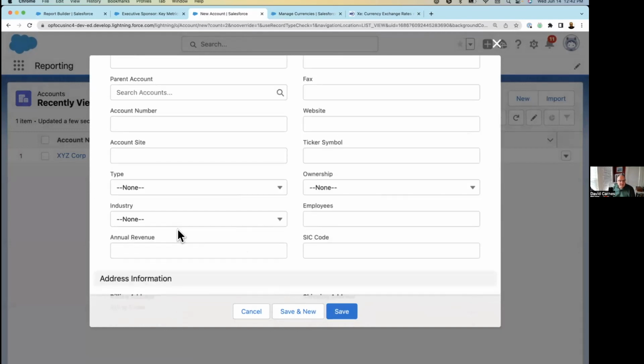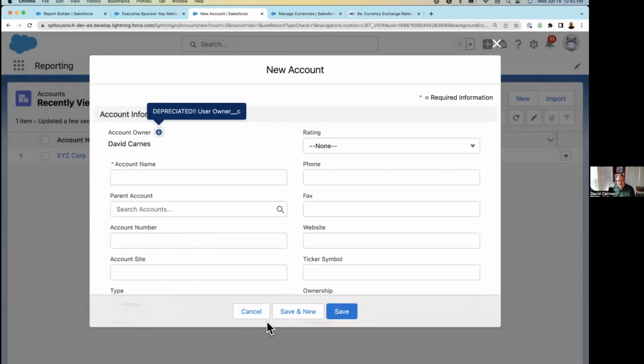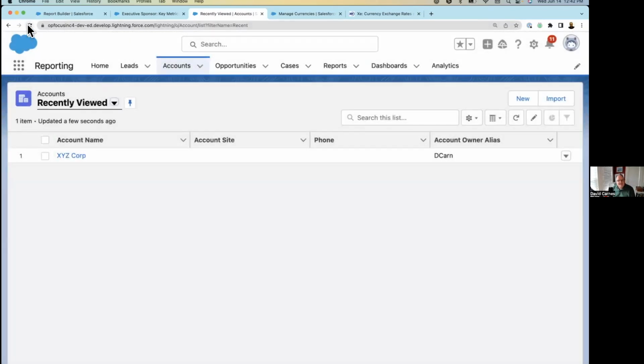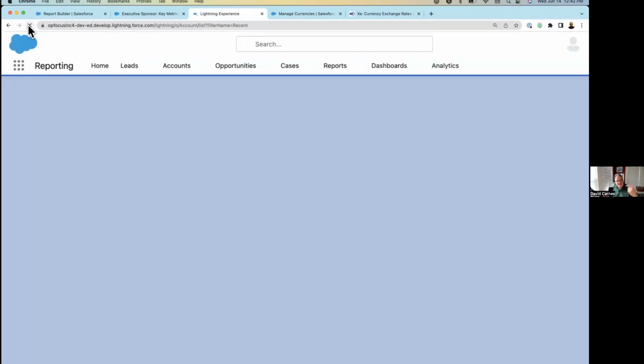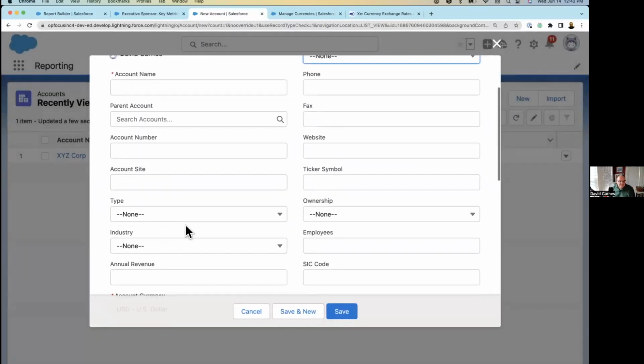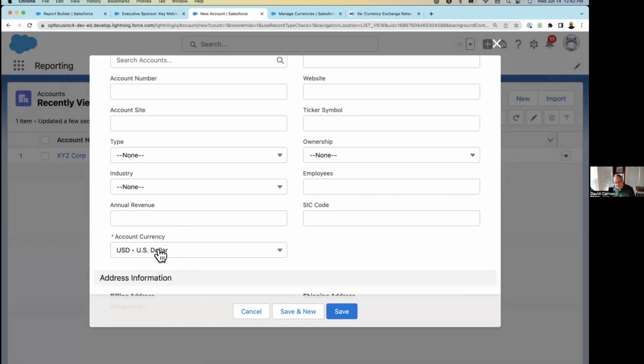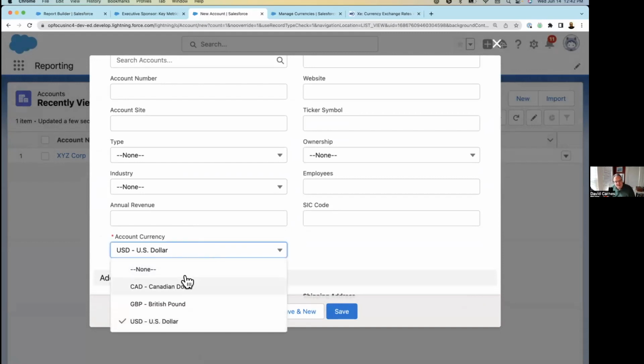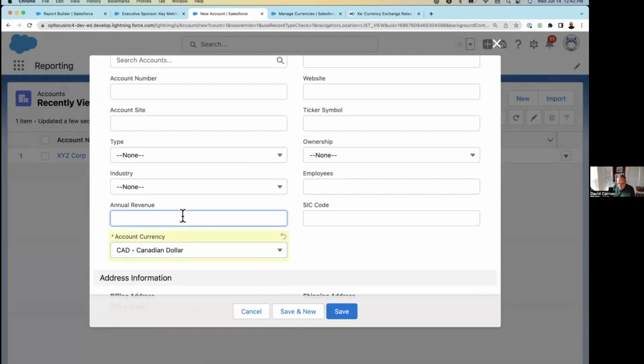I think I'm going crazy. So what we should see is the currency field in here. I think I didn't give it the chance to do that. I think I have to clear the cache, just refresh the browser. And let's see if I see that. There it is. Okay, so I was going crazy temporarily, but you can see here the three currencies that we've just enabled. So I can make this a Canadian dollar account.